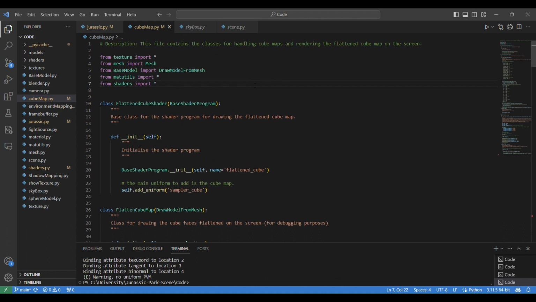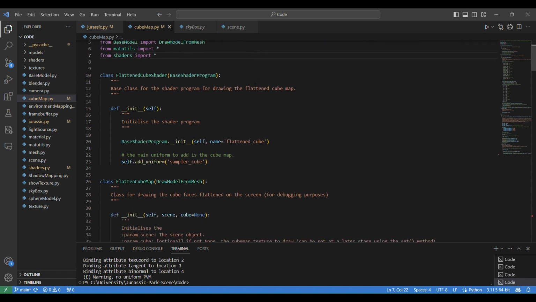CubeMap.py is a file that contains the classes for handling cube maps and rendering the flattened cube map onto the screen. The class FlattenedCubeShader is a shader program for drawing a flattened cube map onto the screen. This inherits from BaseShaderProgram. The samplerCube is a uniform variable representing the cube map, as shown in this final line, self.addUniform samplerCube.